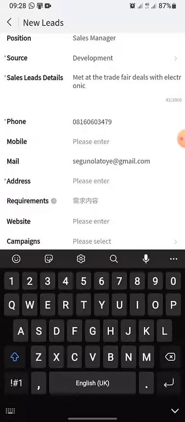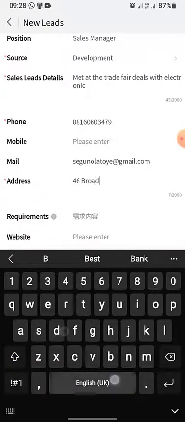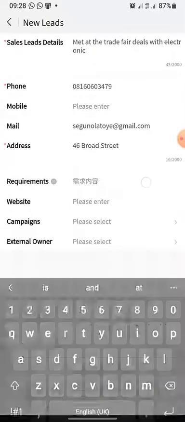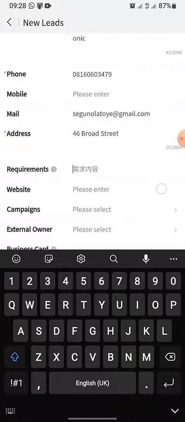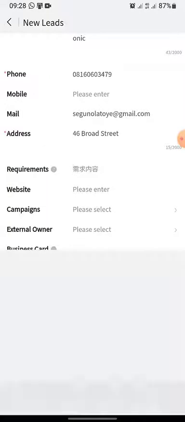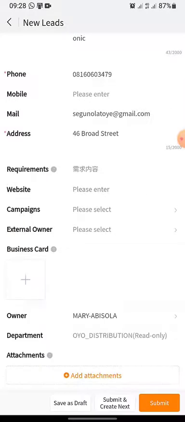Okay, so for the address, I can just add my address like 46 Broad Street. The address you are adding is for the lead. That is their shop address or office address. If you have discussed any requirements, like the customer asking do you have this, do you do free delivery, you can list all the requirements. The questions asked by the customer, you can list them there. If the customer has a website, you can put it there.